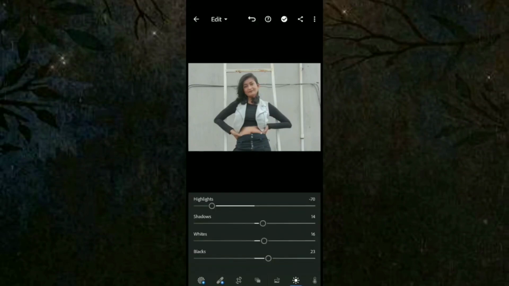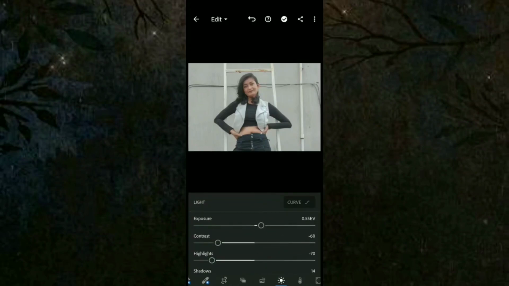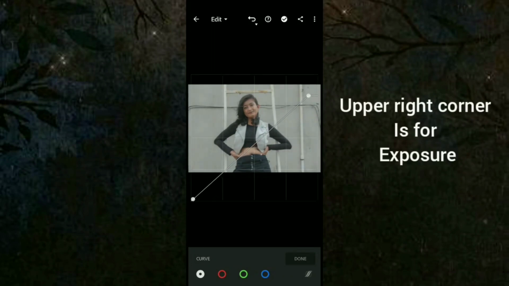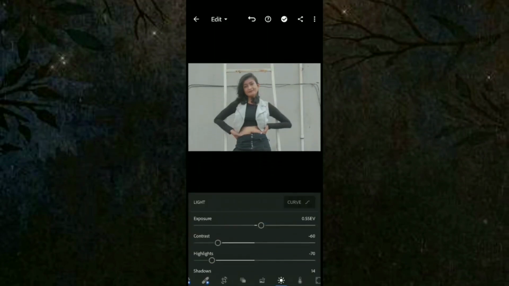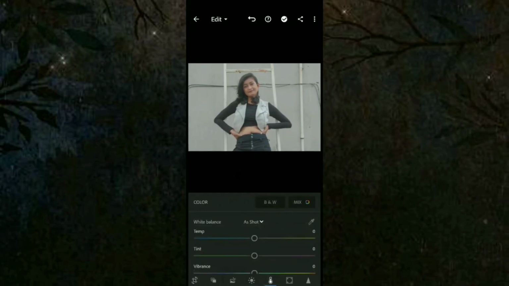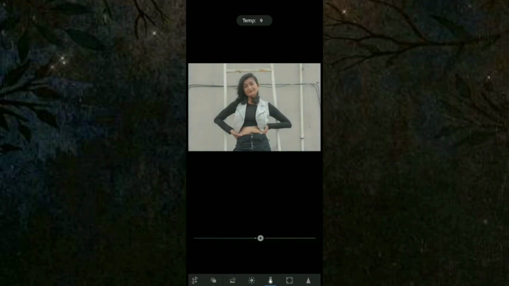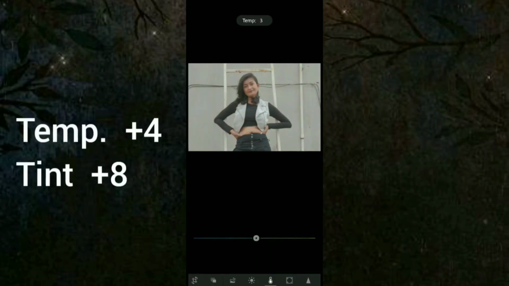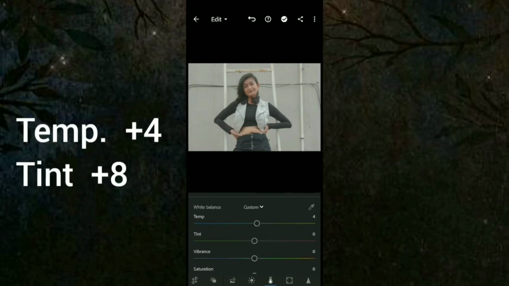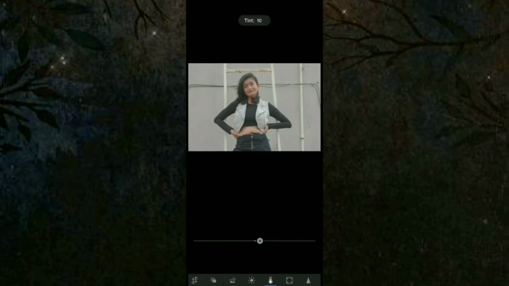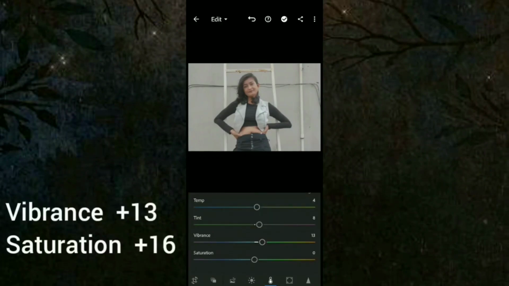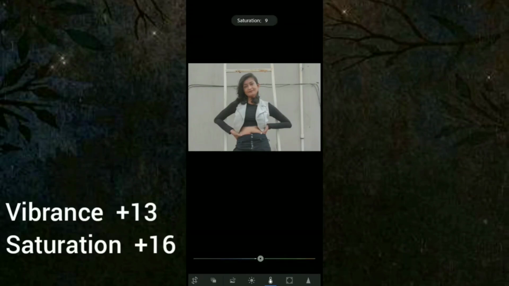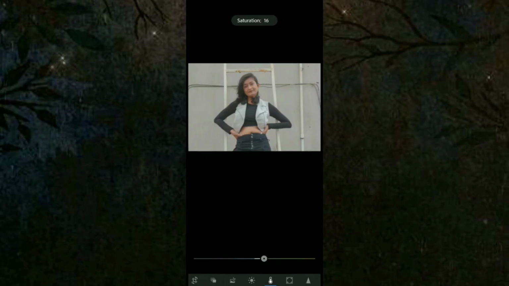So now we will move to the curve section, where we will be handling the highlights and exposure basically. The upper right corner is for the exposure and the lower left corner is for the highlights. So we will be decreasing the exposure and increasing a bit of highlights and make the curve in a similar way. And now we move to the white balance, where we will be handling the temperature, tint, saturation and vibrance, which basically makes the picture look more vibrant, more warm and more beautiful. So we will increase the temperature and tint by very minute numbers, and then we will also increase the vibrance and saturation to 13 and 16.